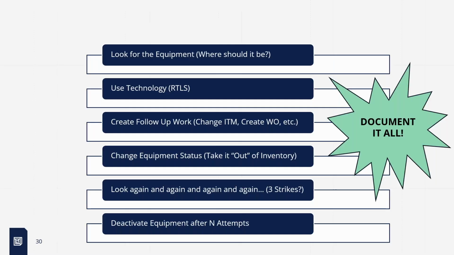So the key, again, is documenting all of this stuff. So, brief summary here. Look for it. Obviously, you do have to find it. That's if you do have the technology there, an RTLS system, or are considering an RTLS system, again, think of the different types of RTLS technologies that are out there.